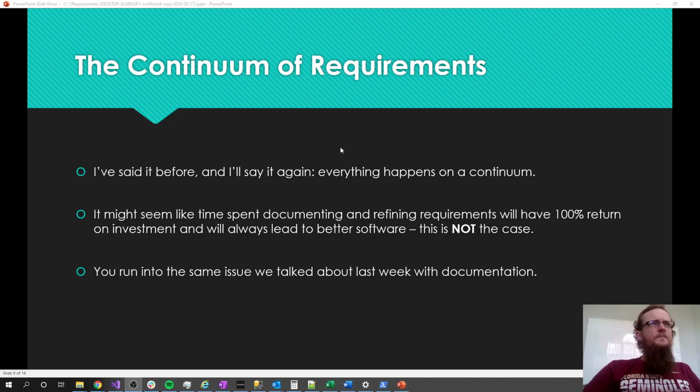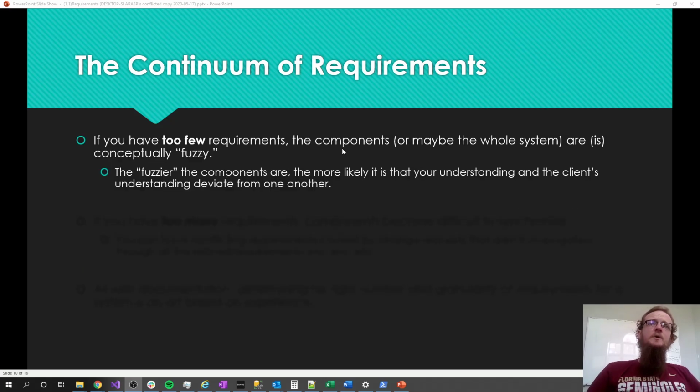If you think about the discussion we had last week about balancing too much and too little documentation, the exact same thing is true of requirements. Requirements boil down to a specific type of documentation for a software project. If you have too few functional or non-functional requirements, the components themselves are, to use the technical term, fuzzy. And the fuzzier those components are, the more likely it is that what you think the requirement should do and what the client thinks it should do are different.